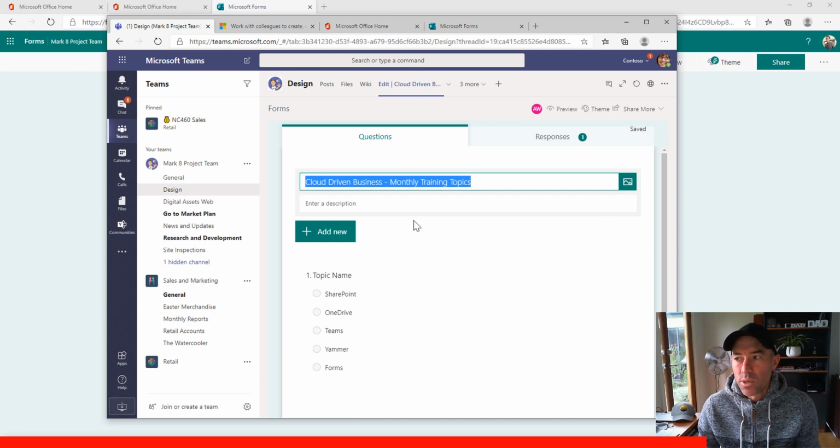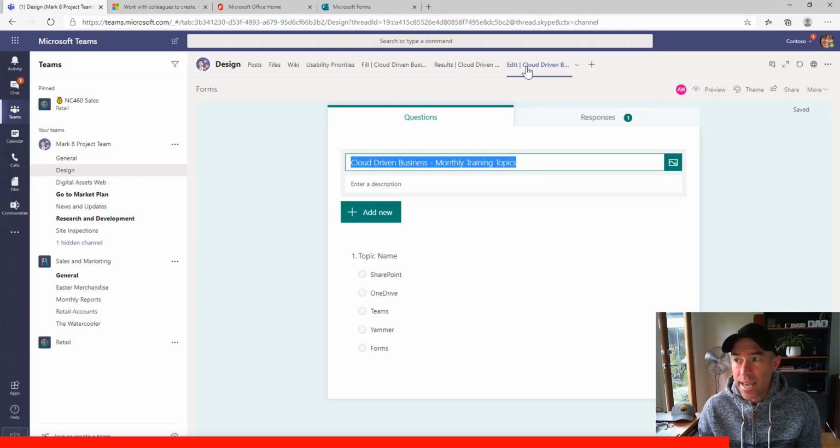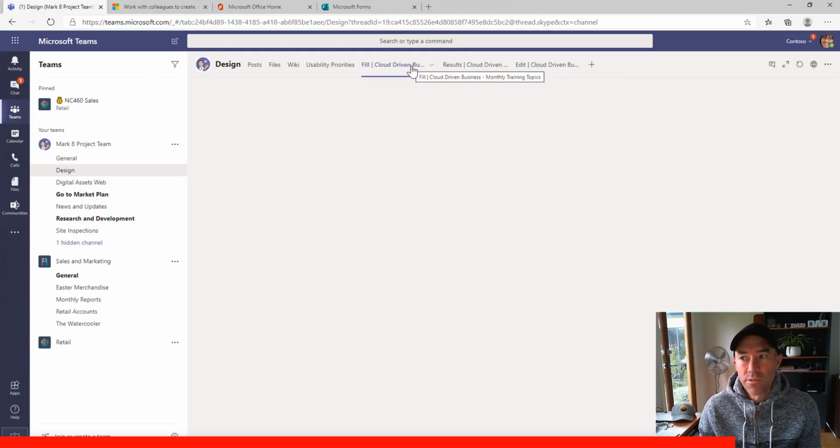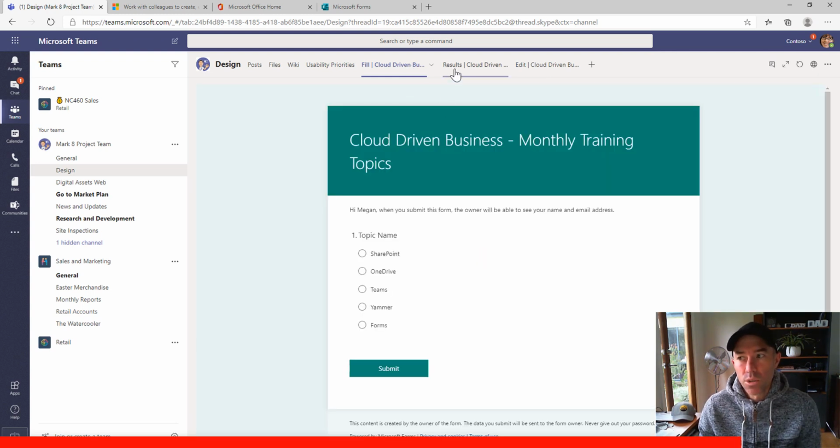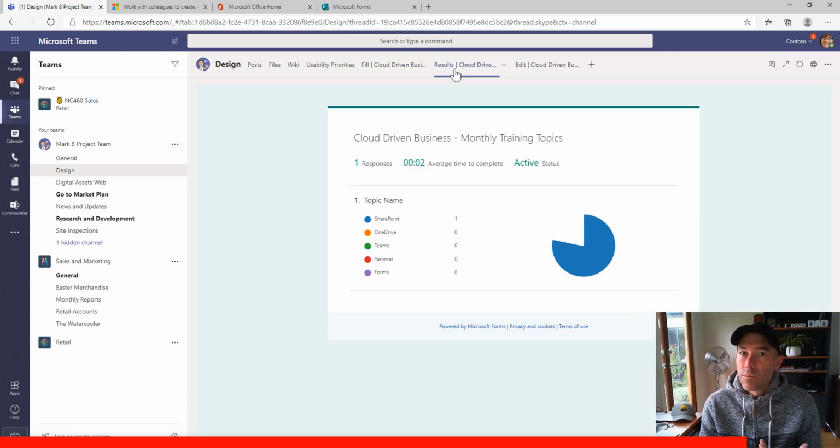And now what we can do is we can actually edit that form directly as a tab inside of our team as well. So we've now got 3 tabs. Right, so we've got the edit, we've got the results, and we've got the fill tab there also. All right, so pretty good little feature, pretty powerful. If you want to start creating Microsoft Forms as part of your group, then that is how you can achieve that. Hope that brings you some value.